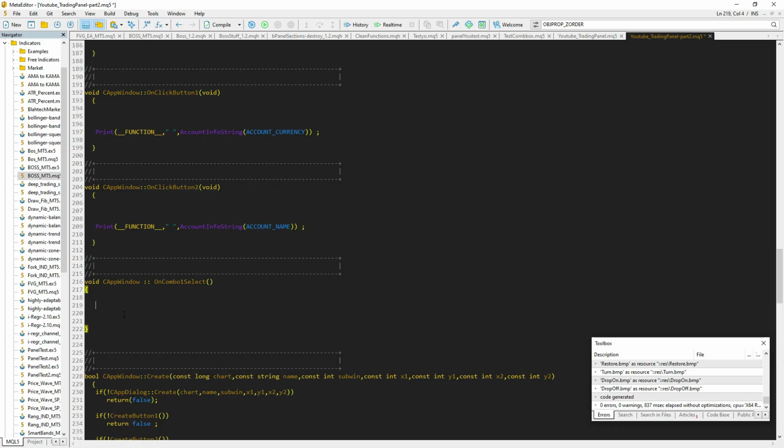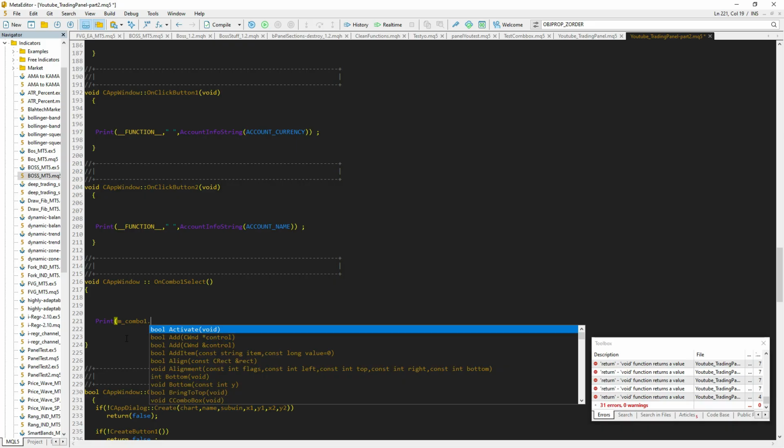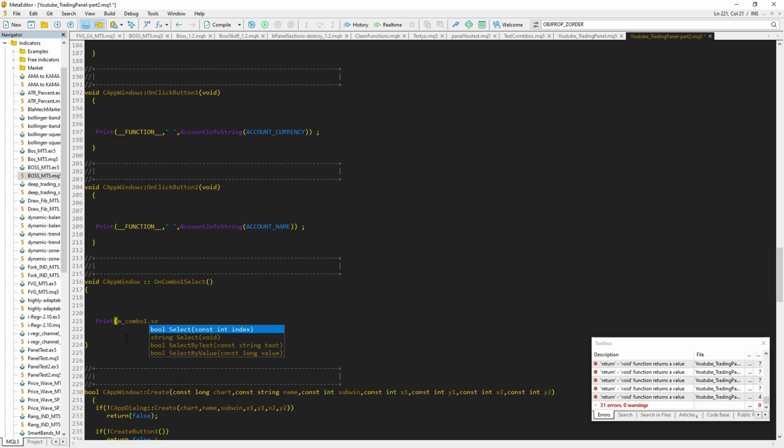So on combo 1 select, what do we want to do? We want to print member, member combo 1. Why is this not showing? Right, let's hit compile. Wait a minute. Member underscore combo 1. All right. So sometimes you need to compile it so we can see combo 1 dot select.